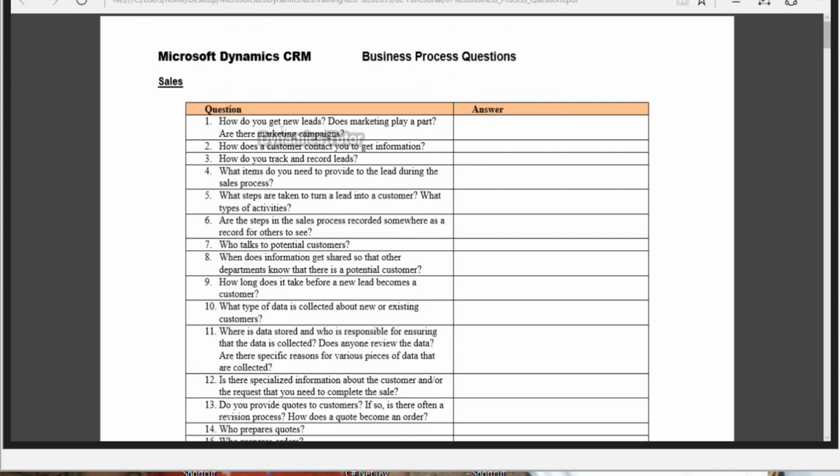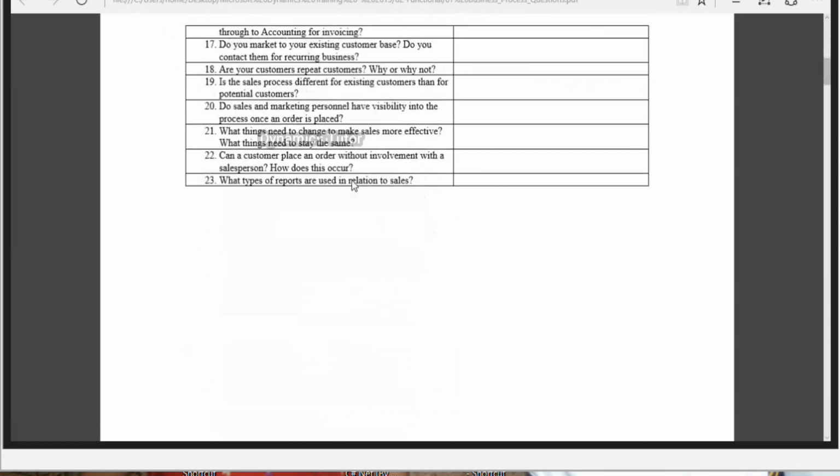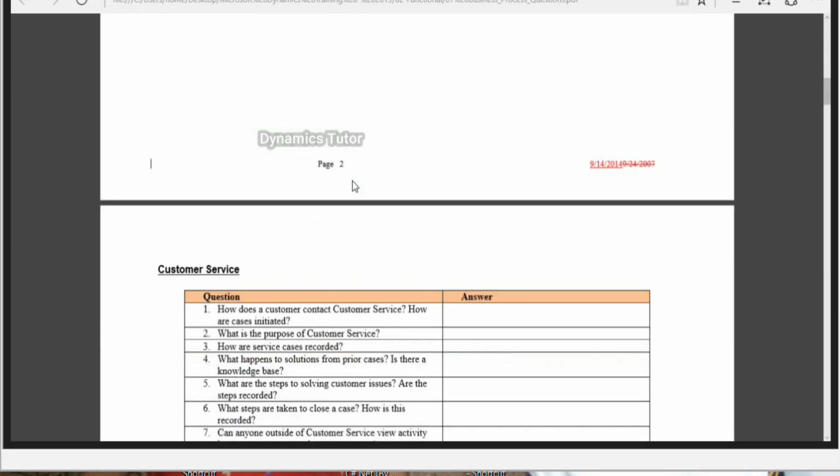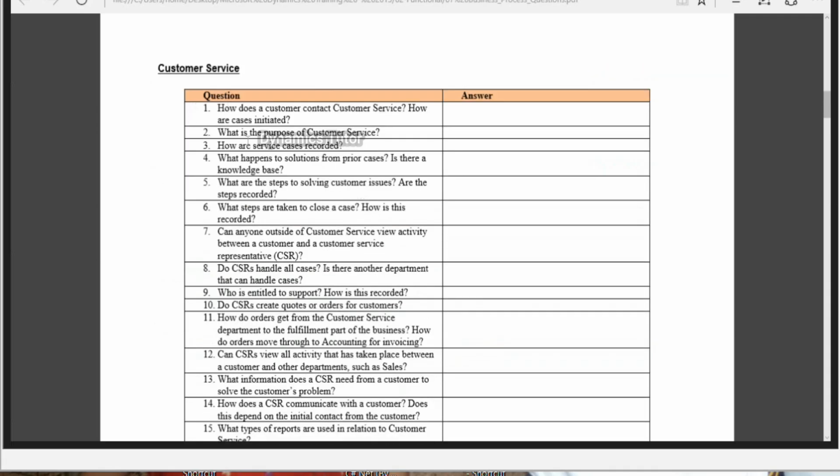How do you get the new leads? Does marketing play an important role? Are there marketing campaigns? How does a customer contact to get the information? How do you track and record the leads? So these are all business process questions, requirement gathering questions. For any person who is a non-technical business analyst or a functional consultant, this one is most useful.